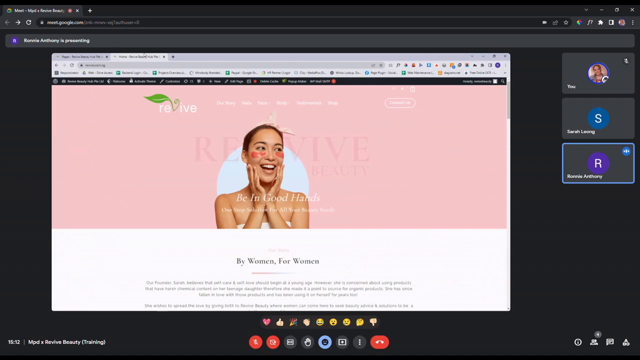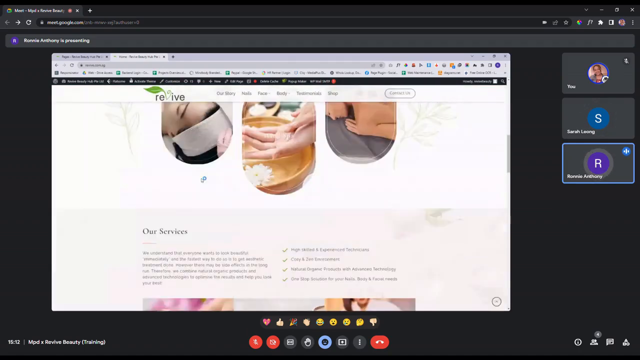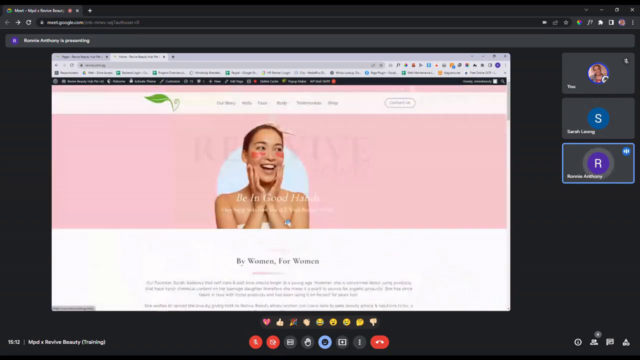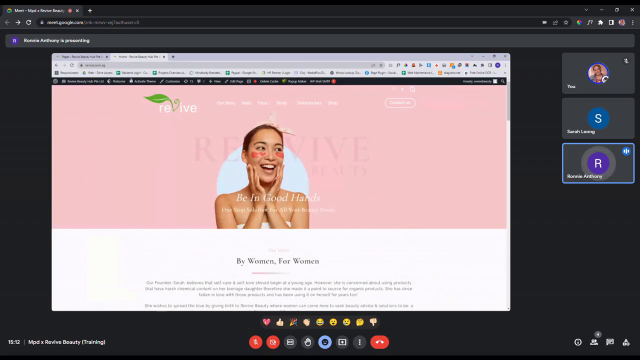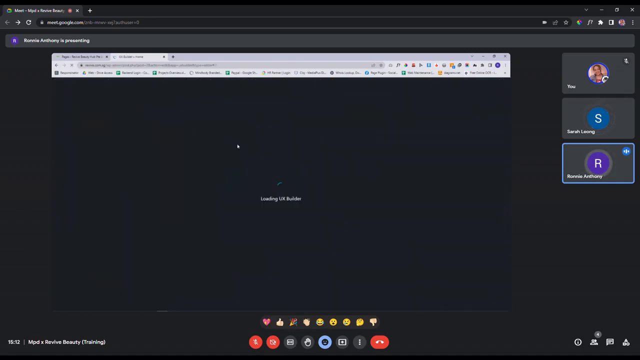Okay, so now that we've gone through the header and the footer area, the next part will be the middle of the page over here. For us to edit it, you need to open the UX Builder, similar to what we did with the footer. So how you do that is, you see this edit page over here, and then you click edit with UX Builder.